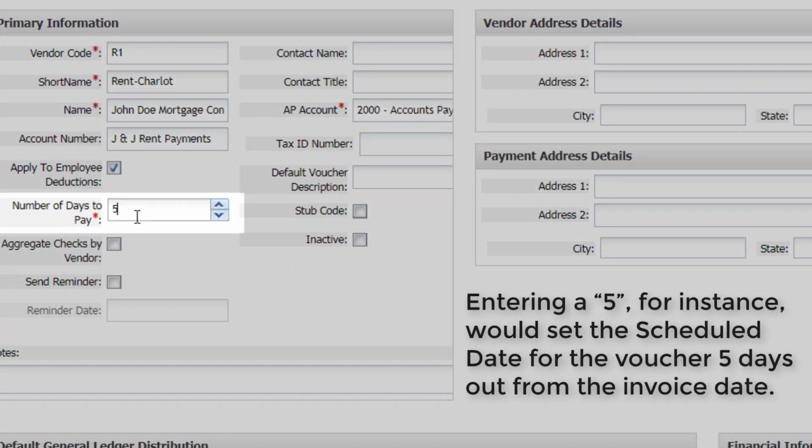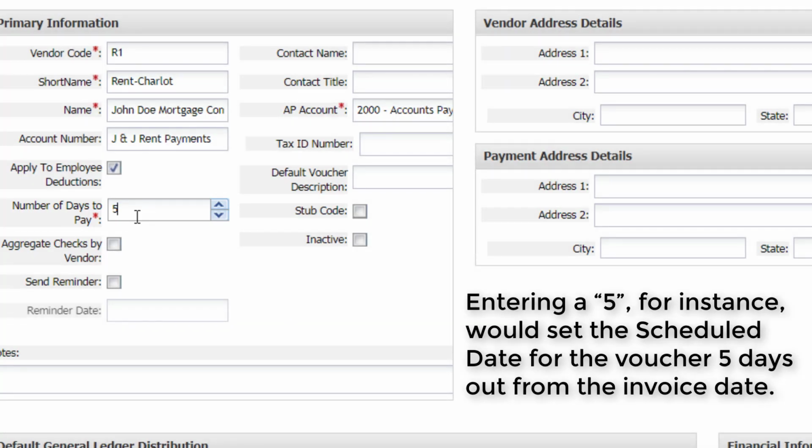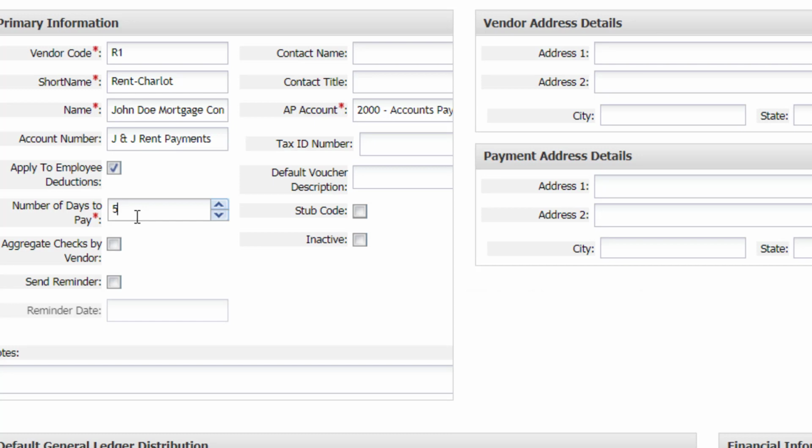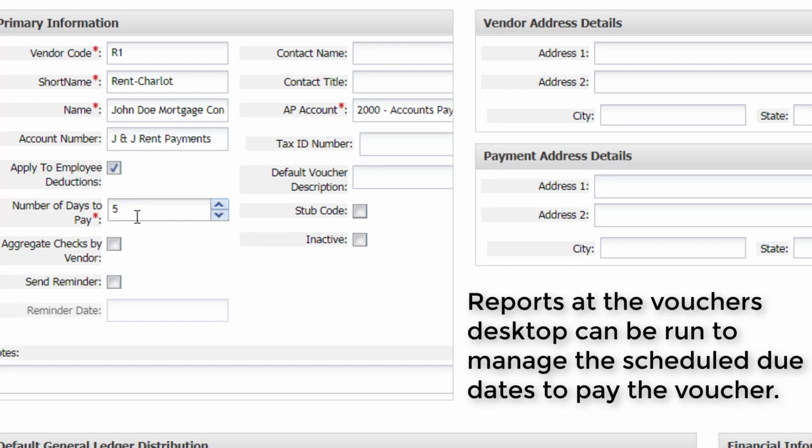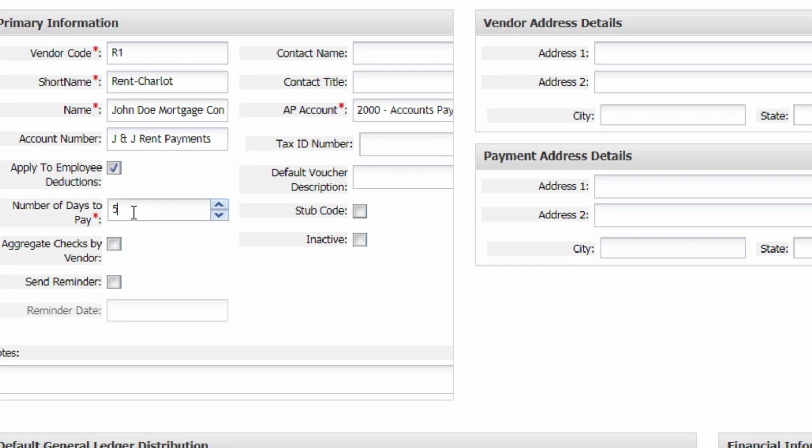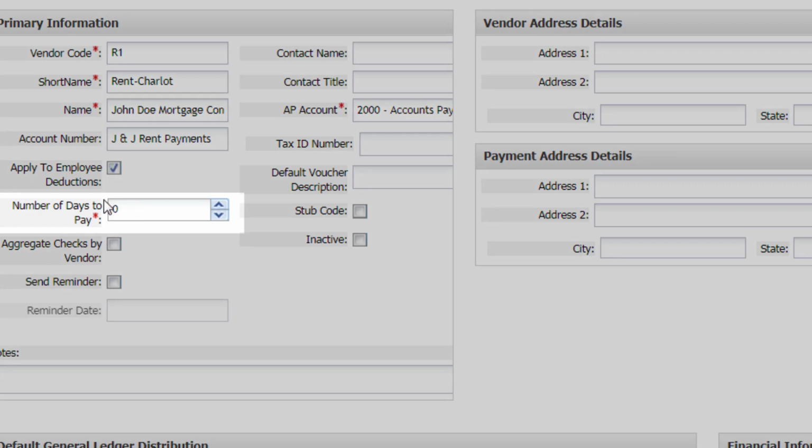Entering in a 5, for instance, would set the scheduled date for the voucher 5 days out from the invoice date, which would be the equivalent to the payroll check date. Reports at the voucher's desktop can be run to manage the scheduled due dates to then pay the voucher. Generally speaking, if you want to pay the employee deductions the same day you run your payroll, leave 0.